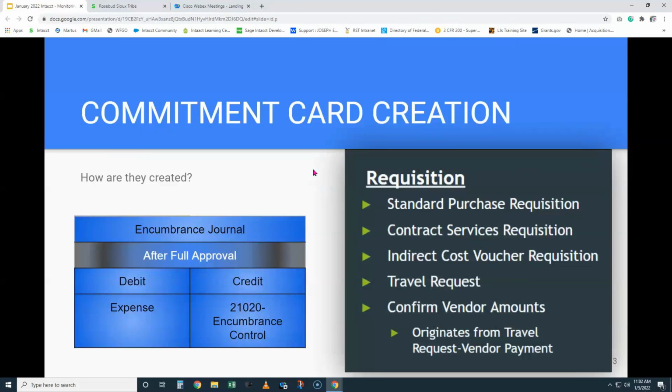So on the slides for creation, on the right side here, these are the transactions that create an encumbrance. These and only these. We have a purchase requisition, the contract service requisition, and the indirect cost voucher requisition. So for those of you who are charged indirect cost, if you see an encumbrance there, this is the document that's been created. Then our travel requests, and our confirmed vendor amounts, which originate from a travel request vendor payment, but the encumbrance doesn't happen until we've confirmed the cost of the flight or other travel related costs, which is done through this workflow.